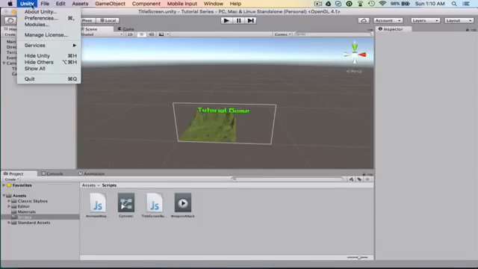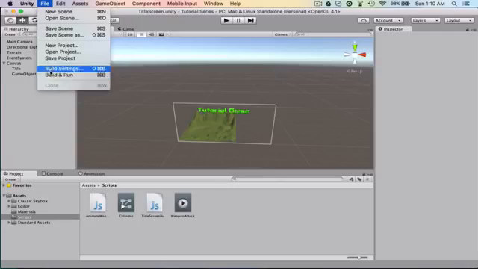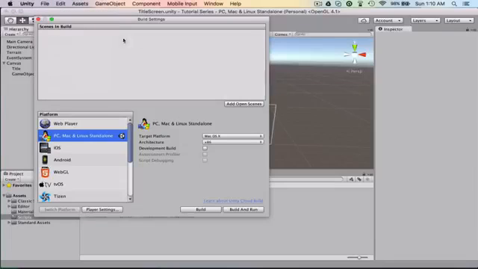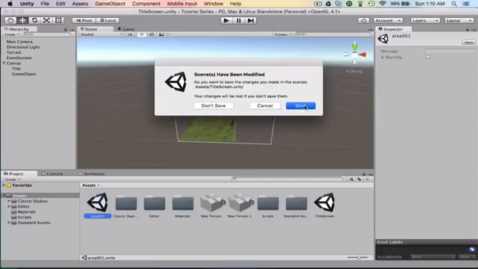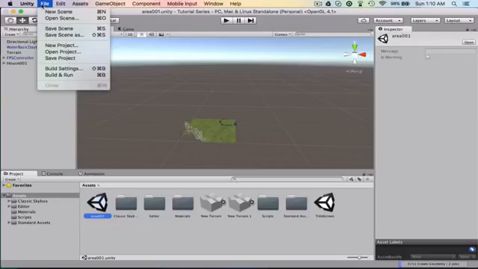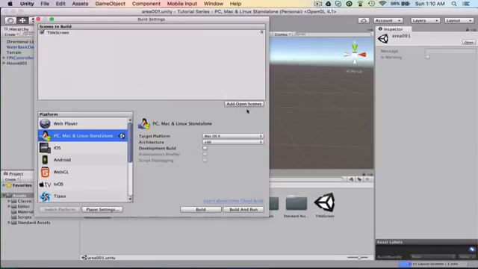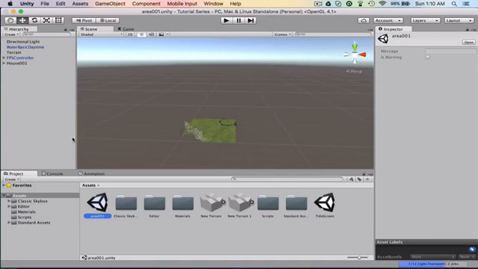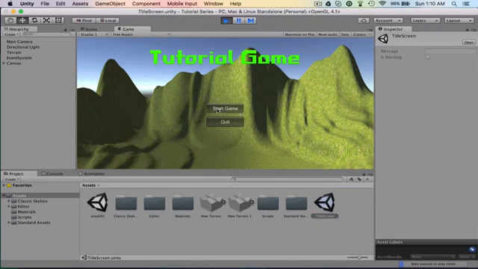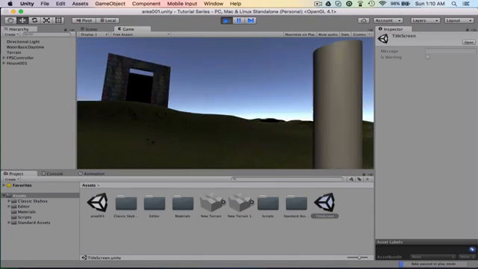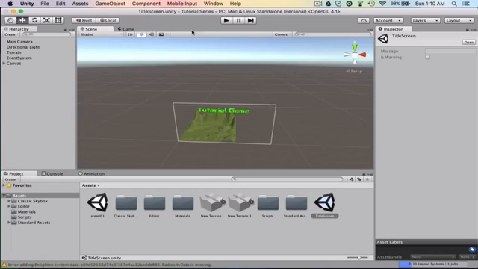So now what we're going to do is go to file, build settings, and up in here we're going to hit add open scenes. And we're going to exit out of here, go to assets, area 1, save that. Build settings again, and we're going to hit add open scenes. So now as you can see, this is area 0, this is area 1. So now we go to title screen. I'm going to play this right here. When we hit this, it's going to load level 1 now. So as you can see, that worked.